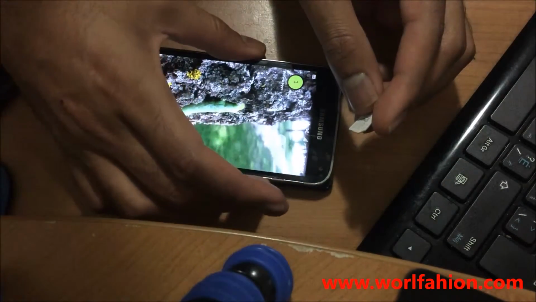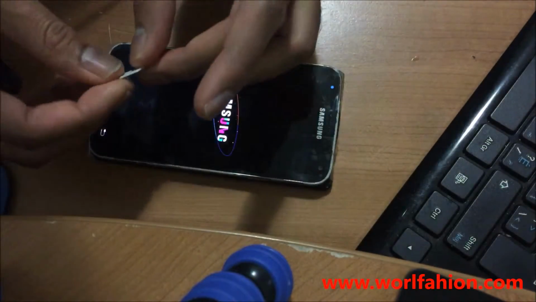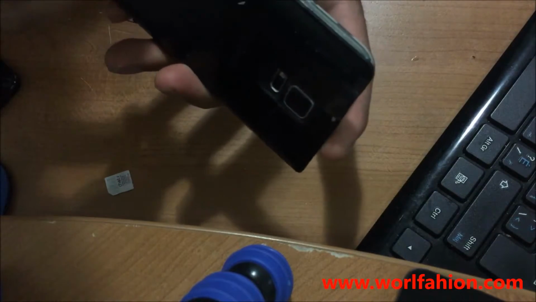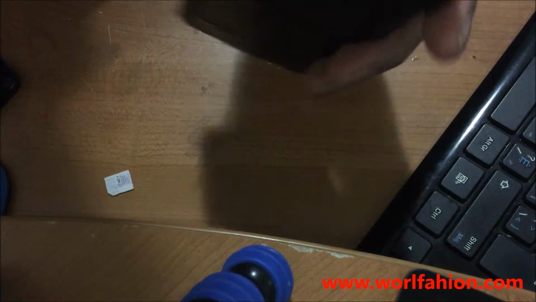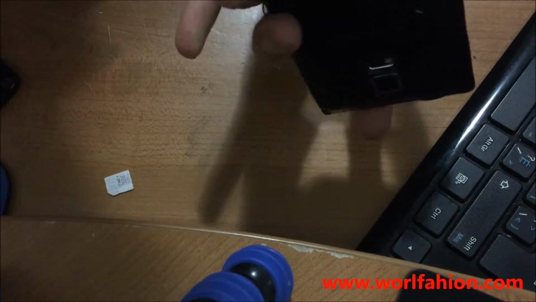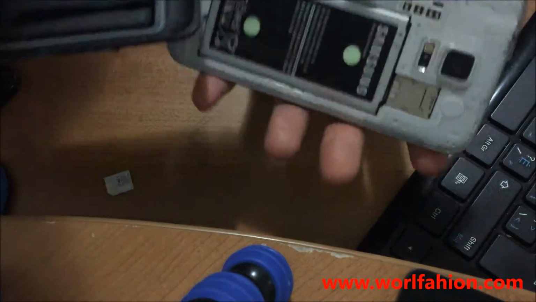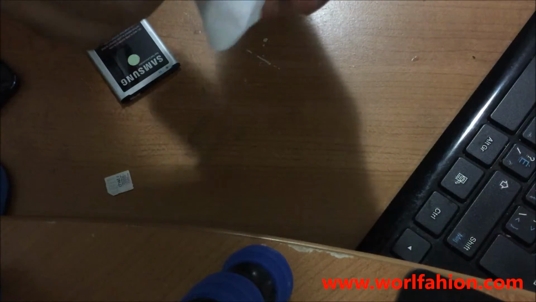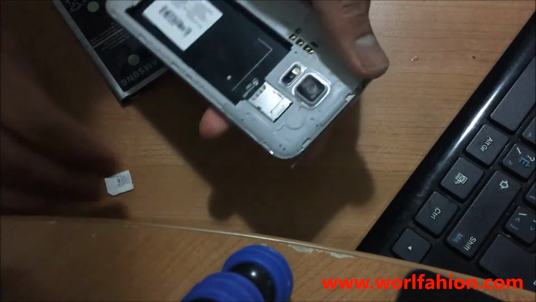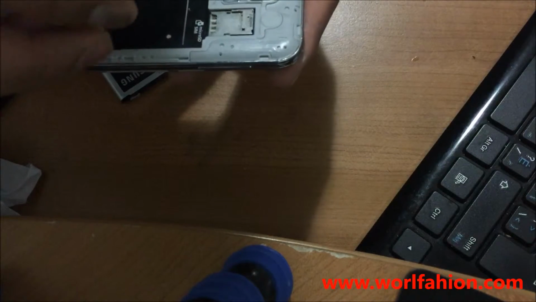So it'll show you that your code has been calculated successfully. Then you can enter the SIM card that is not accepted by the phone. Mine is Bell, so I'm gonna put some different SIM card, not the Bell SIM card. Put in the right side.